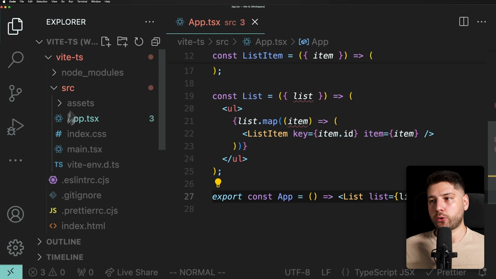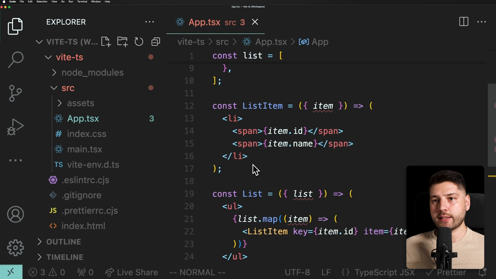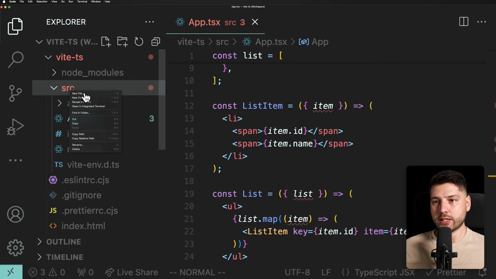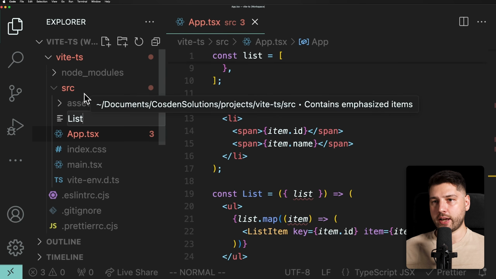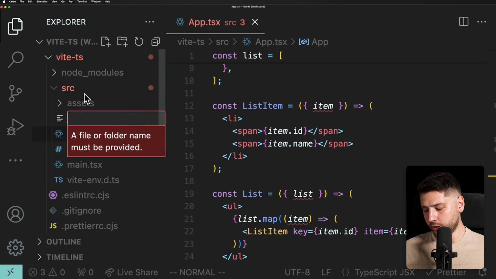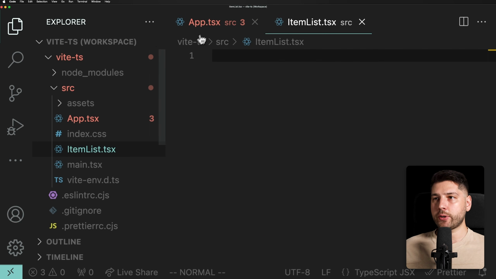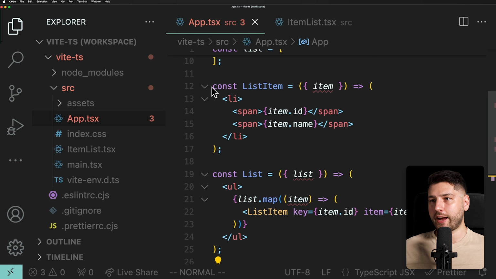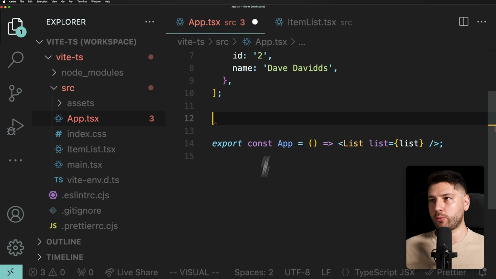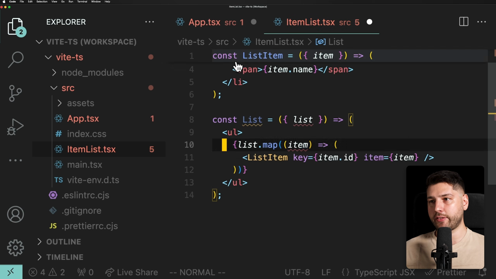So if you come here to our editor, what that would look like is, let's make a new file, and let's put this list in it. Let's make it a little bit clearer. Let's do item list.tsx like this. And then we're going to take everything in here, the list item and this list component, we're going to remove this and put it inside of here.